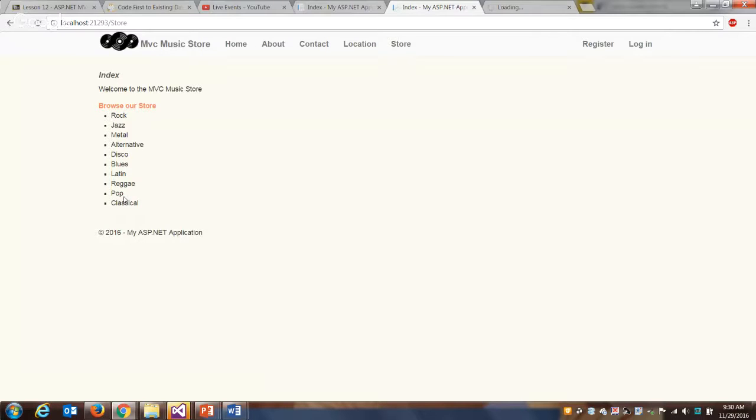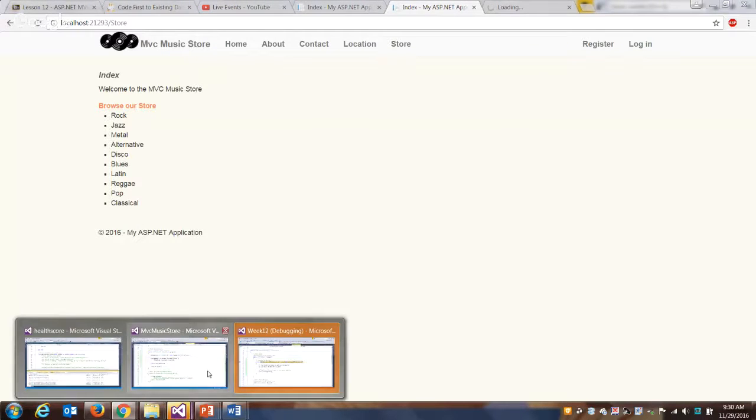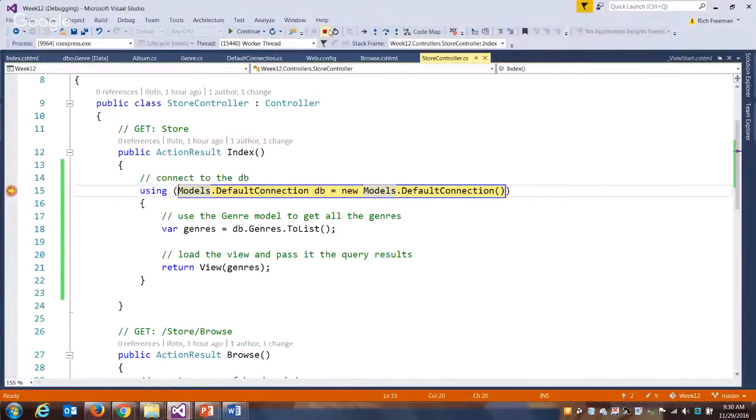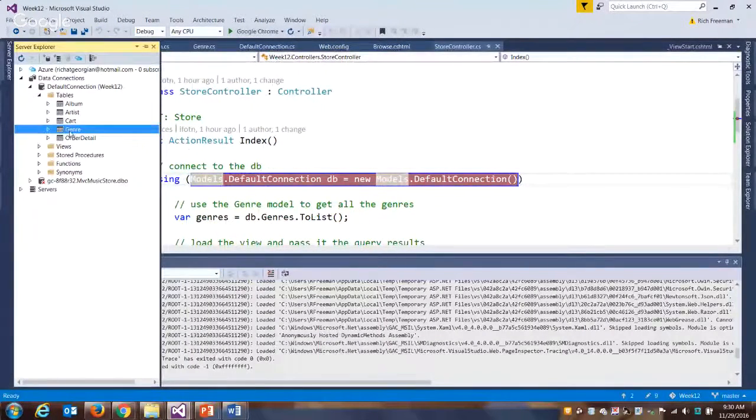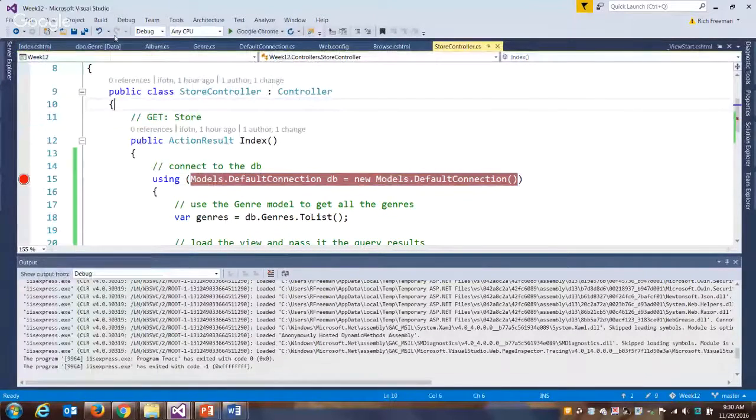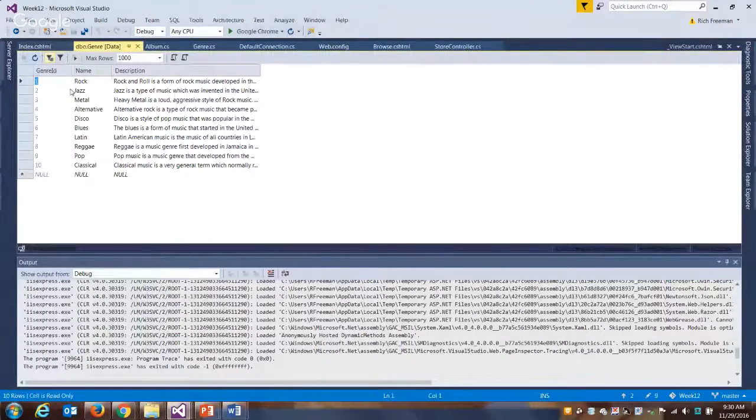I'll give you a really big hint. Brad, what would you do? Yeah, why don't we make it alphabetical? What order is this being displayed in right now? Yeah, if we look in our Server Explorer, it's probably just based on the ID numbers.